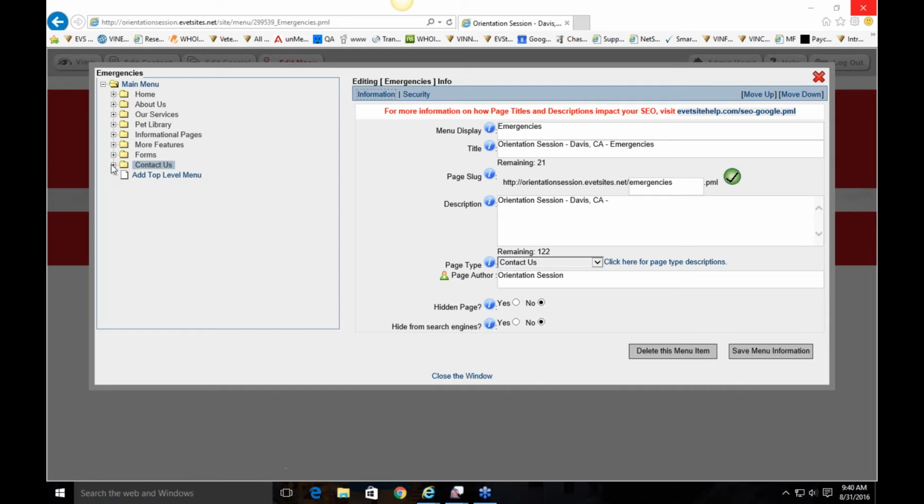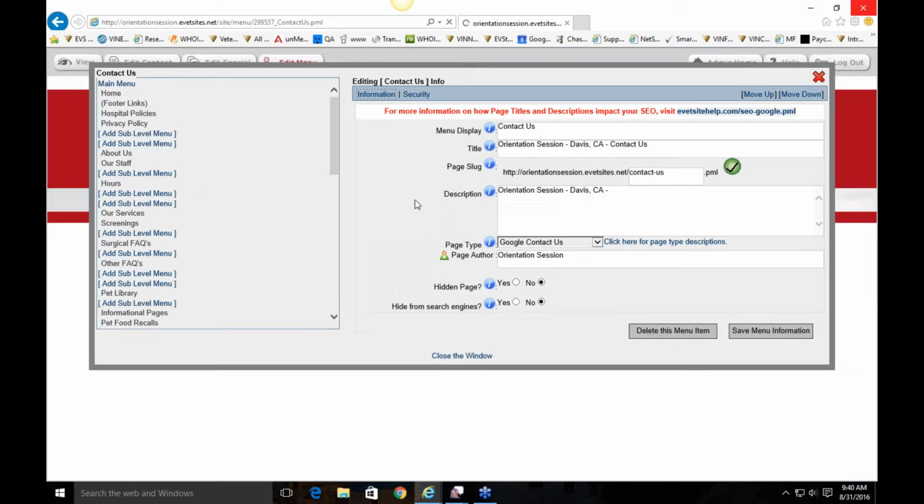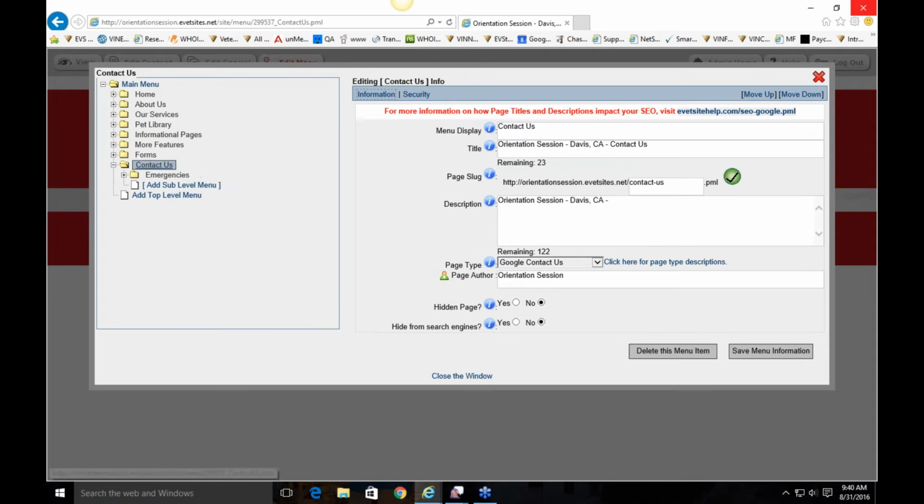So if you wanted to delete a page, let's say we didn't want to have the option for clients to submit feedback online, all you have to do is select the page that you want to delete. Just make sure you have it selected over here, and then you would just click Delete. It will ask you if you're sure you want to delete it. Just hit OK, and now it's completely wiped out from the menu.